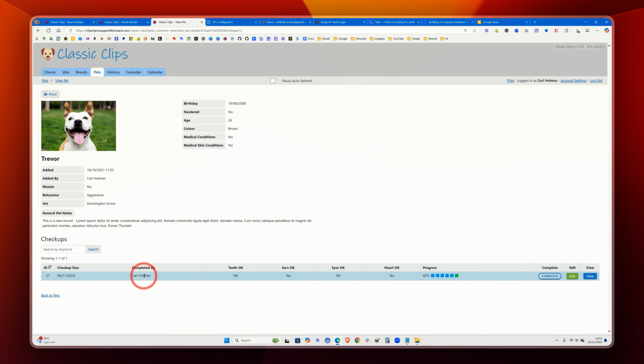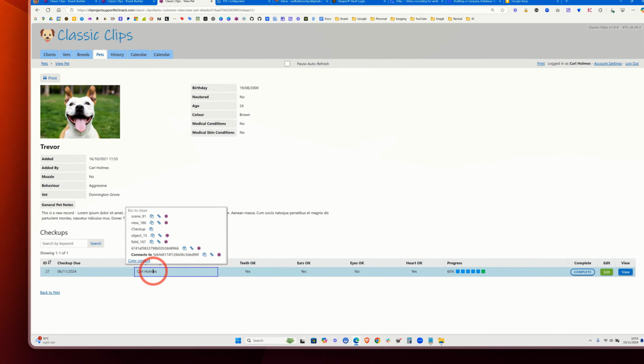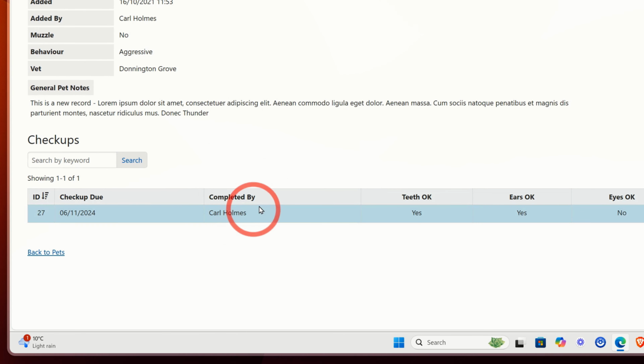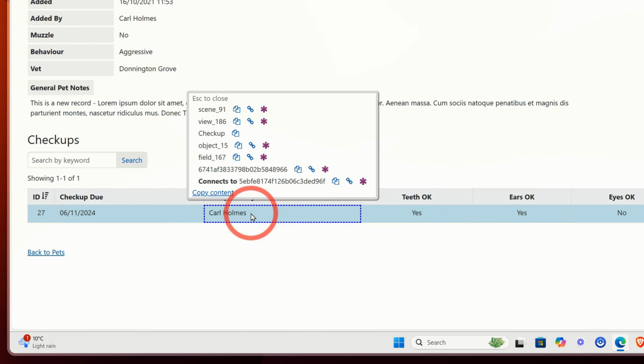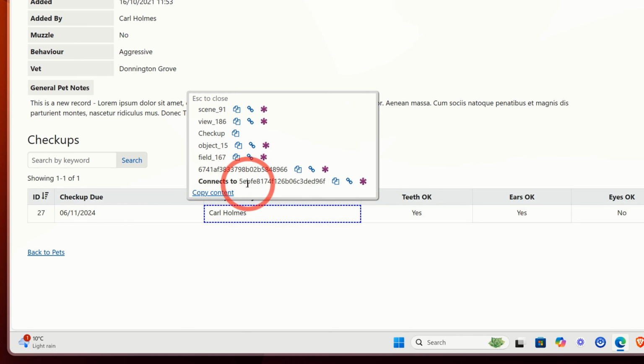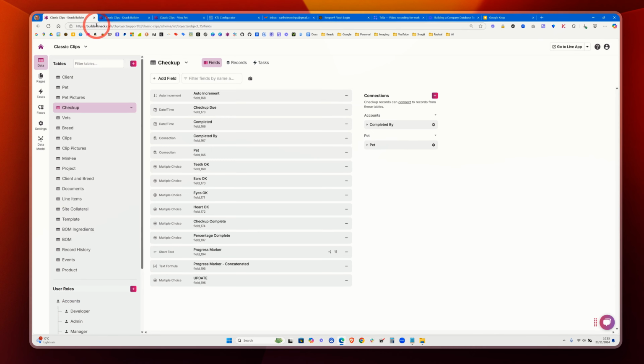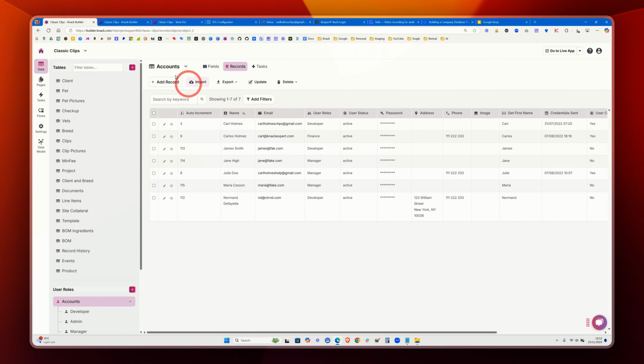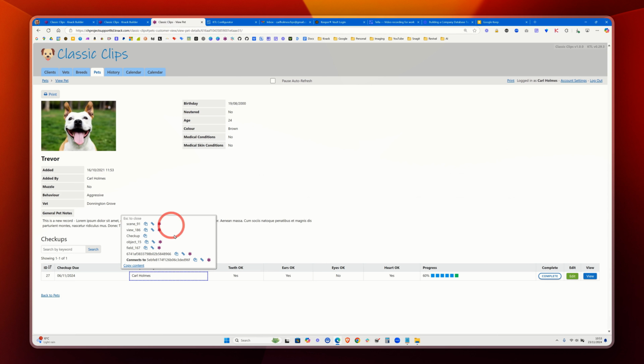If I then come down to the actual data here and do Control and Shift, because this is a connected field, this is a connection, who completed it is connected to my accounts object, it's actually showing me here what it connects to. So I could click on my link here and go to my data, paste that in, and that will show me the record that it's actually connecting to in my accounts object. So this is my accounts object, and it obviously brought up the record it's connected to.